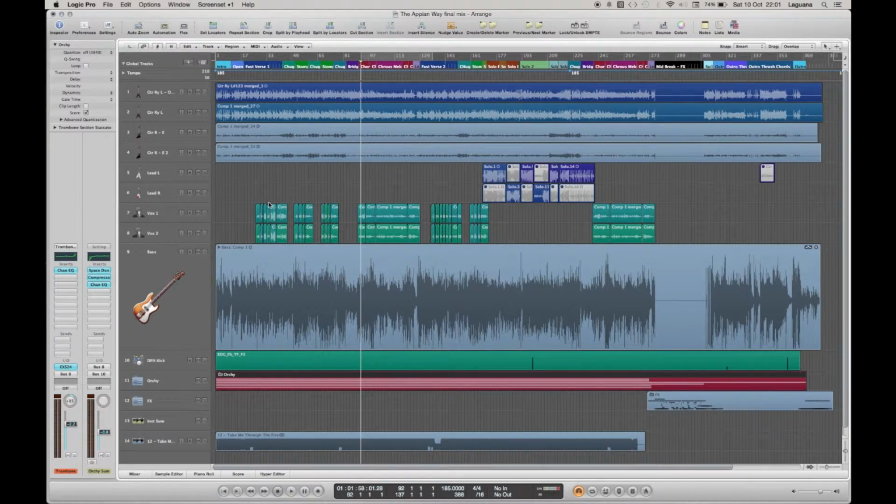Hi everyone, we're going to talk about screen sets today. So this is on a Mac OS X system. In my case I'm using a MacBook and Logic 9.